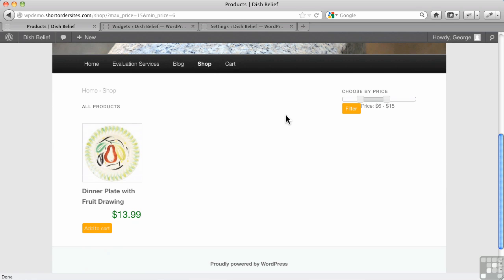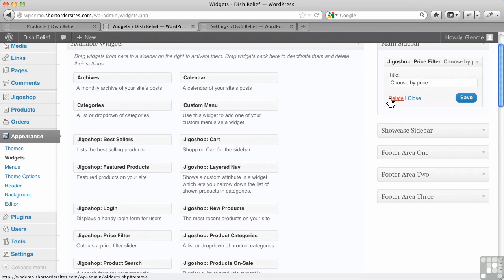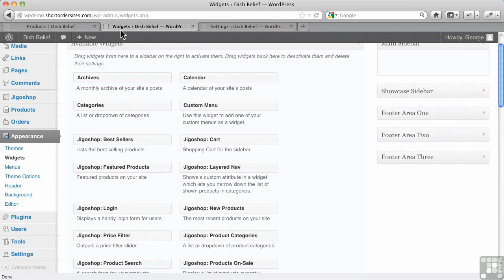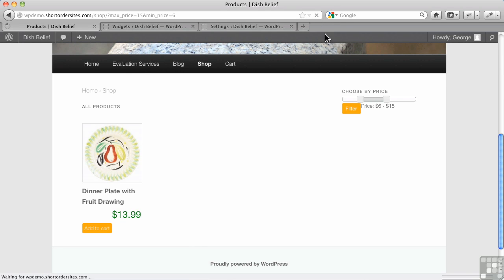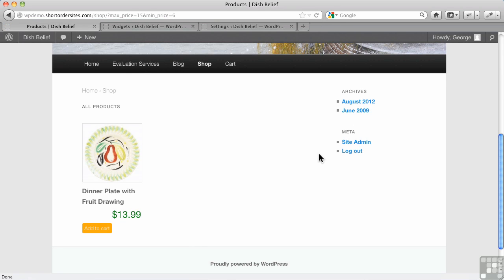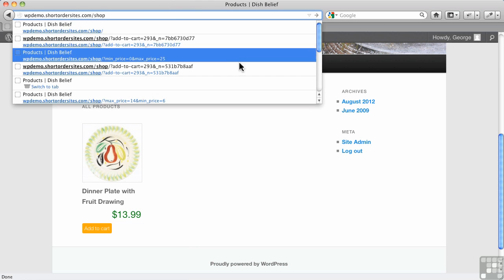Now, one of the things to keep in mind is if I delete this widget and I come back here, notice that my default widgets have come back in here because I have no widgets in the sidebar. Now notice that it's still only showing me this plate, but I'm not filtering anymore, at least not consciously. But if you looked in your address bar, you would see that it's got those prices, the filter still in there. So you'd have to go back.